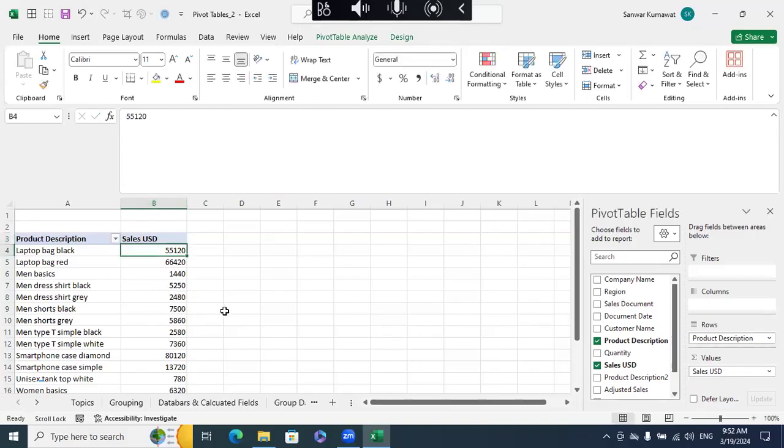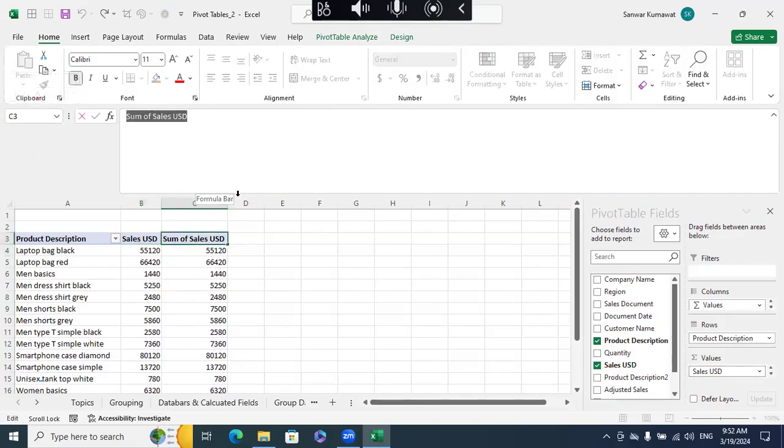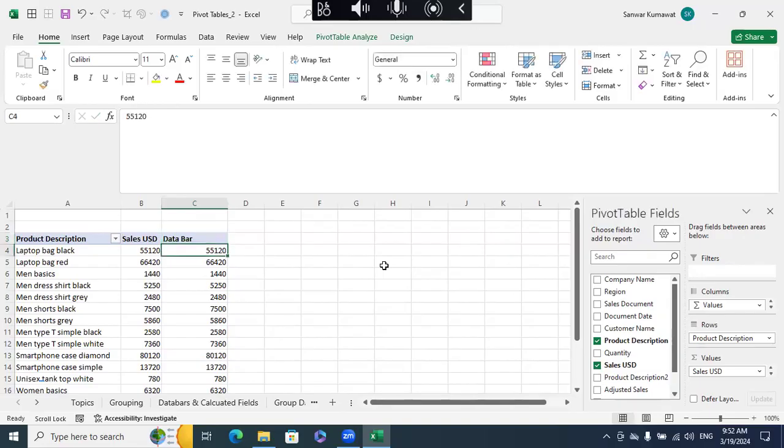Now what I want to do is one more time add the same column. For that again I will drag it right here. One more time. And let me give a name to this. Let's suppose data bar. I would say data bar, hit enter, space and done.